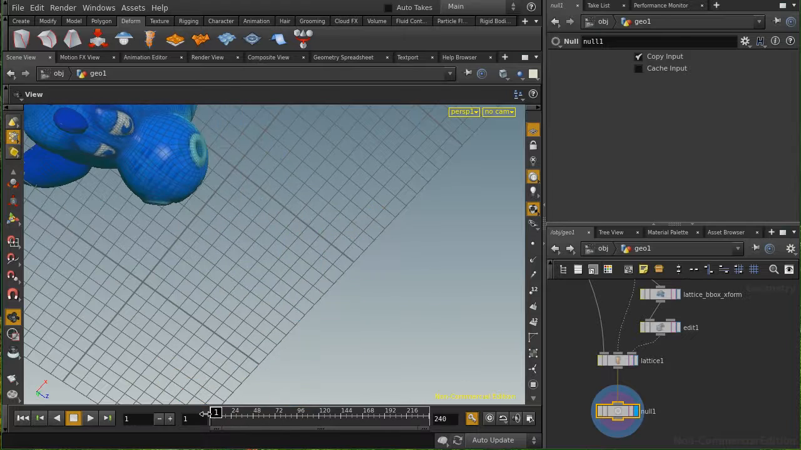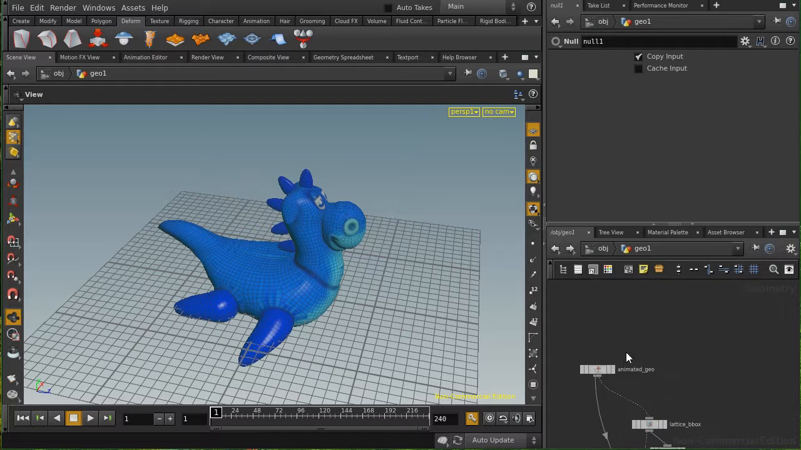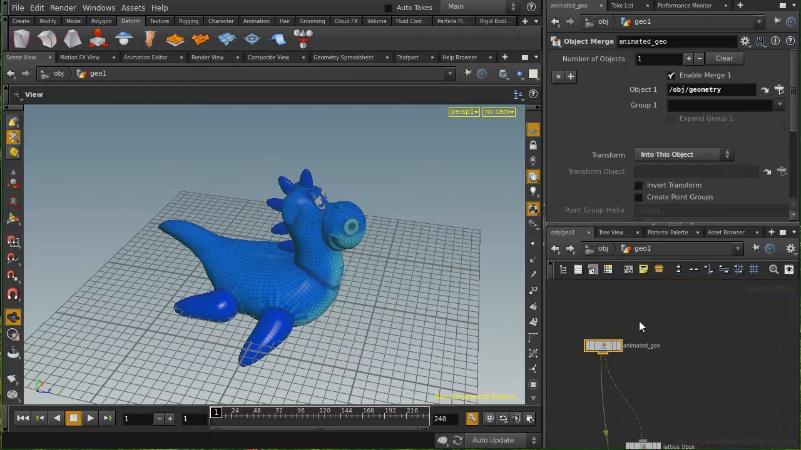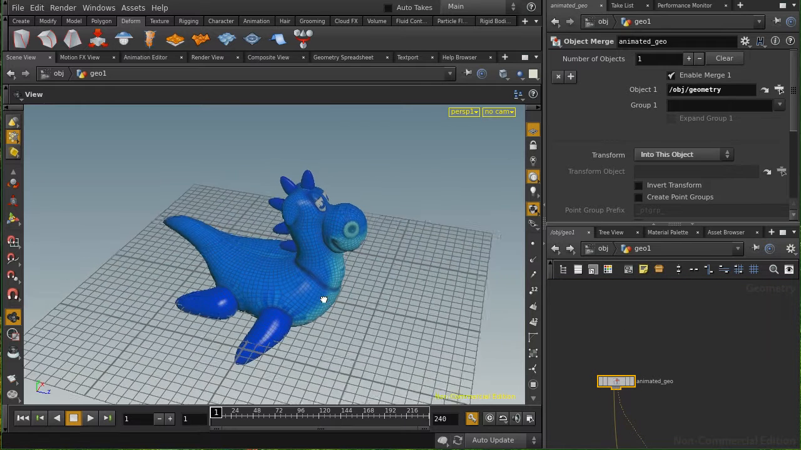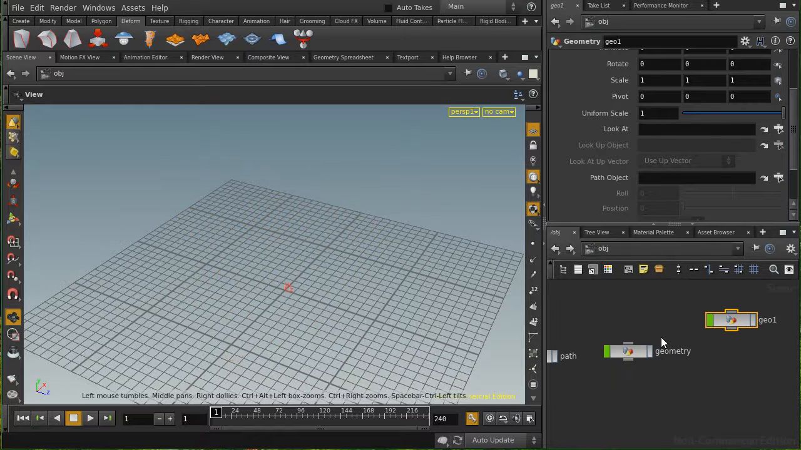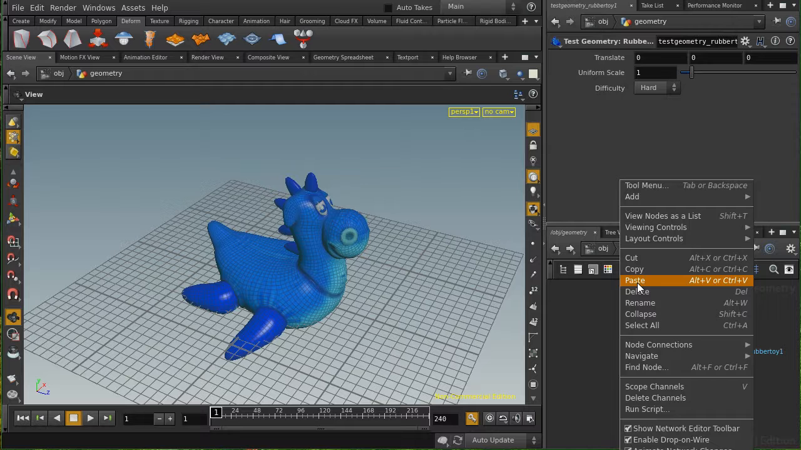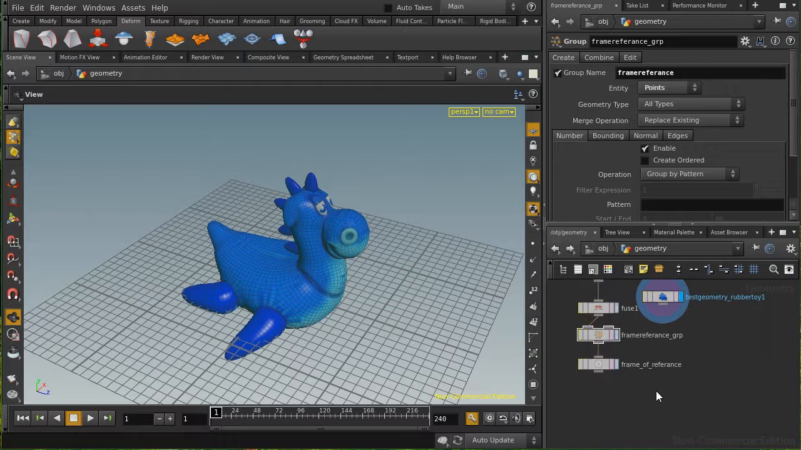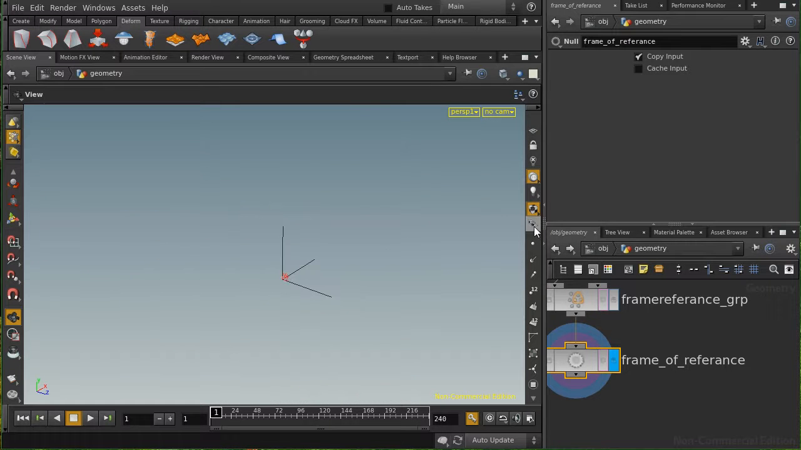So how can we solve this problem, and how can we use the frame of reference to solve it and restore the orientation and the position of the animated geometry? We must be sure that before we save any animation to the hard disk, we have a frame of reference assigned to each geometry. So this is the frame of reference that we already created.